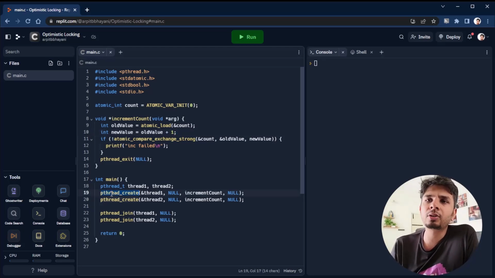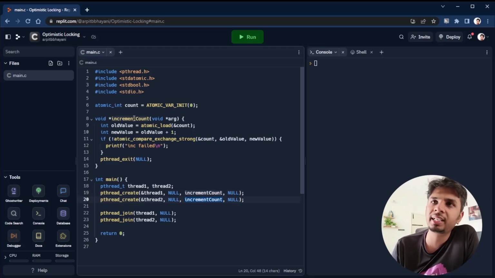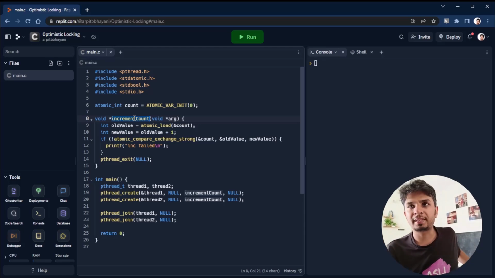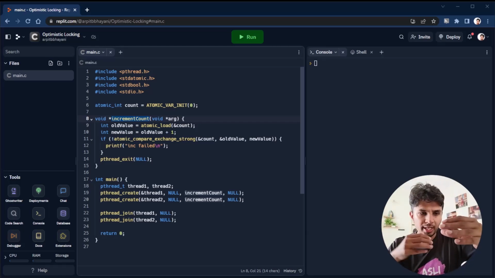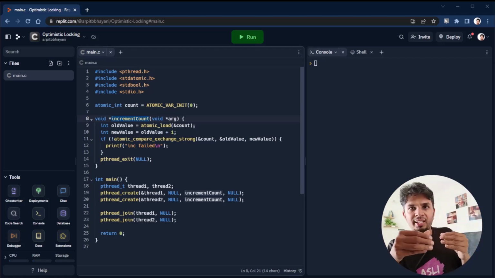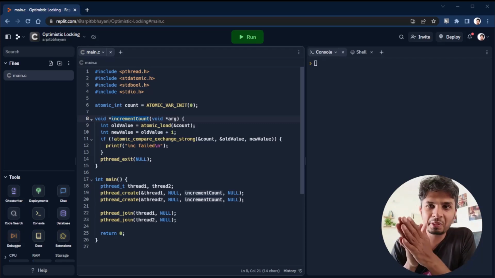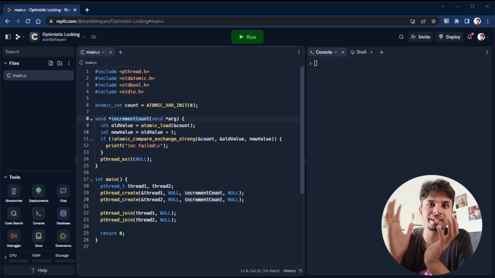Here what we are trying to do is create two threads. Both the threads, when they spin up, execute the function increment_count, which is this. And we wait for both of the threads to complete. What does increment_count do? It just does count++. But if it was pessimistic locking, you could just take a mutex, do count++ and release the mutex. But now because you're doing optimistic locking, you have to write so much code.